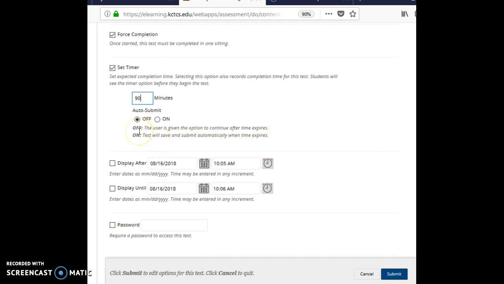And usually I don't allow them to continue after the time expires. So we want this on, this auto submit, that when the time expires, they're finished. They can't do any more. Now we can choose to display this test for just a given amount of time by choosing when it opens and when it closes. I usually have my test available because my students can work ahead.